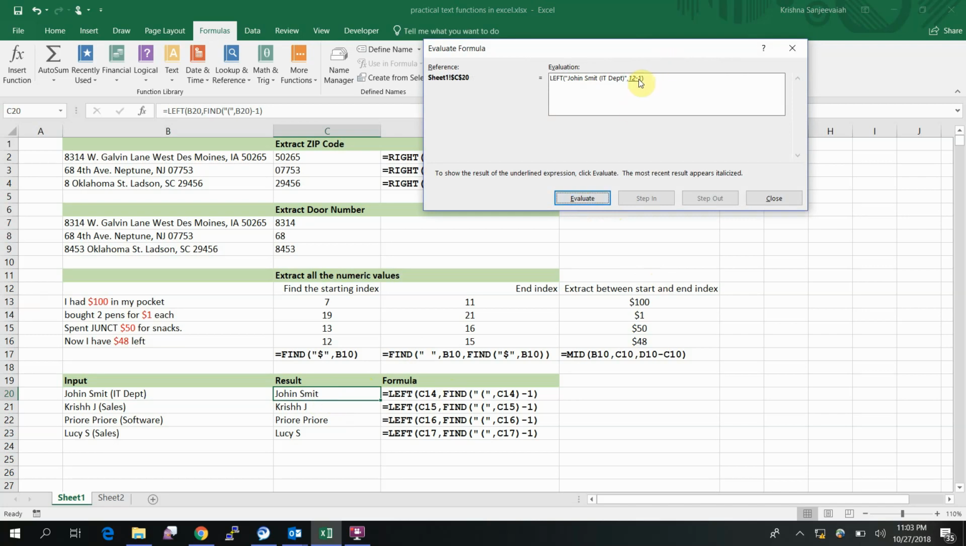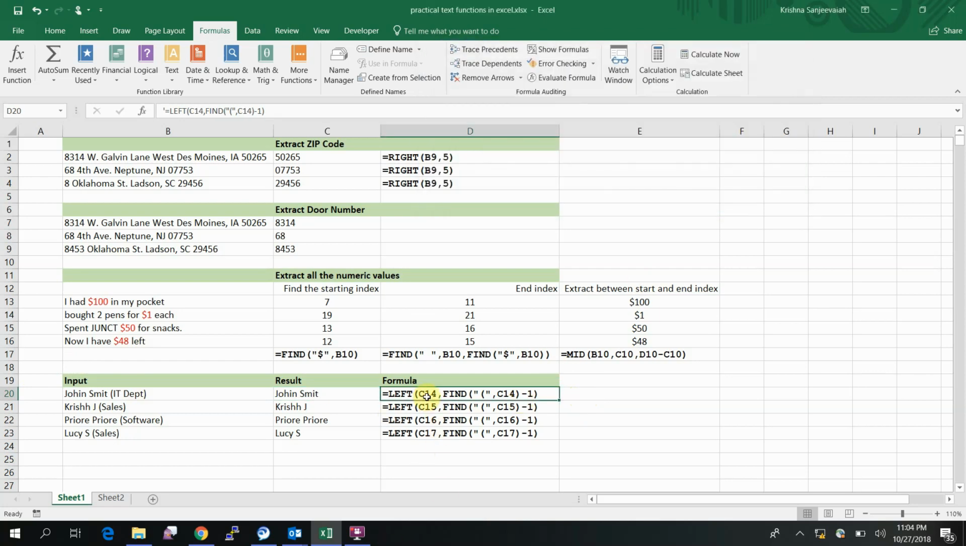Okay, the find command returns 12. So I am actually deducting 1, reducing that by 1. That is because the 12th position is the parenthesis itself. So I don't want that parenthesis. So I'm reducing that by 1. So ideally, I am extracting the string using the left function up to the 11th character. All right. So in a simple way, I'm finding the first parenthesis position and extracting the string appearing left to that parenthesis.